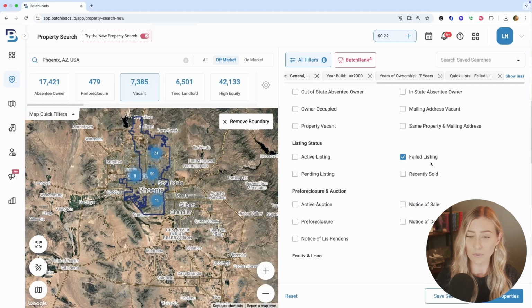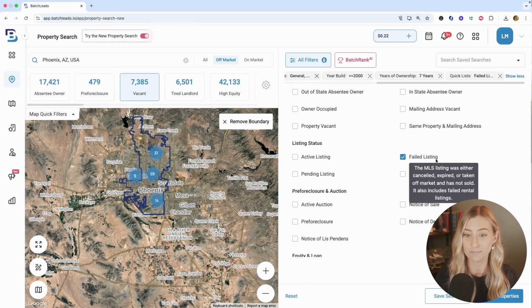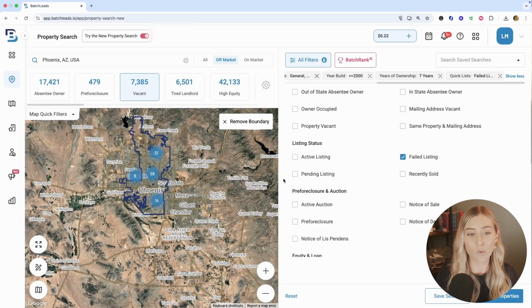But I really like to go into using things like maybe not only are these properties empty and vacant, but maybe they've tried to sell them and they've failed to sell. You can see in this failed listings filter, these are canceled, expired, or just withdrawn and taken off the market properties. So at one point, this property owner said, hey, I'd like to sell my property, and they were unable to do so for whatever the reason is that you can find out when you reach out to these property owners. So let's go ahead and pull this list.